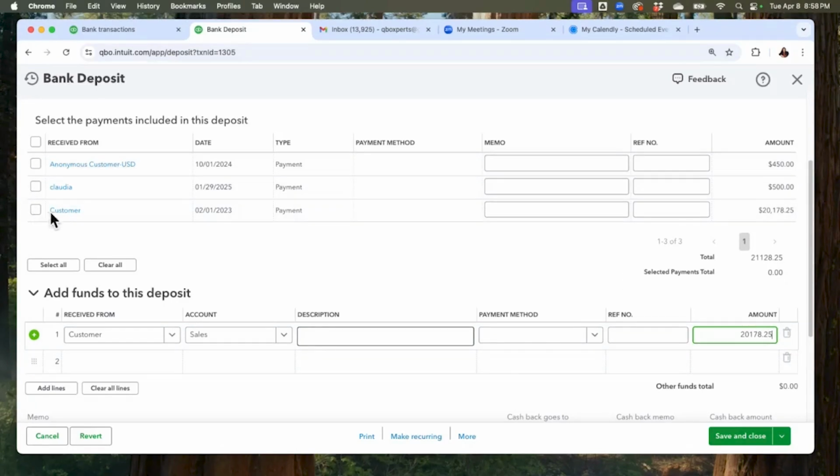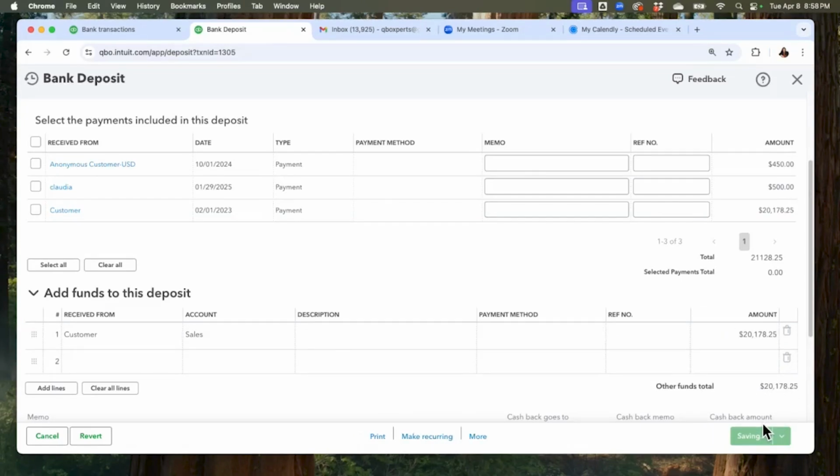So what I'm doing here, I'm disconnecting from this payment over here. Okay, so that's the first step. First, I've got to disconnect the deposit, and I am going to just create a payment here. So I'm going to go ahead and save and close.